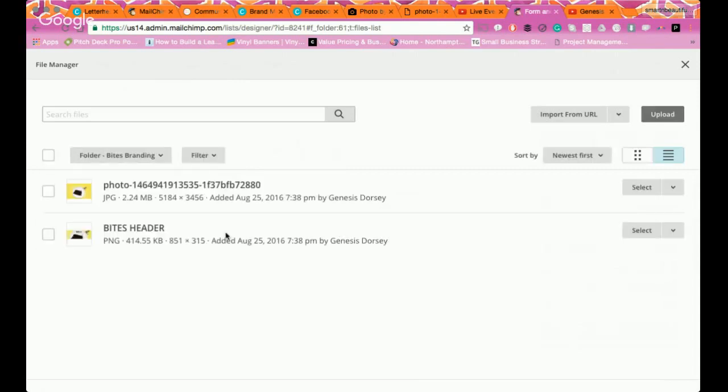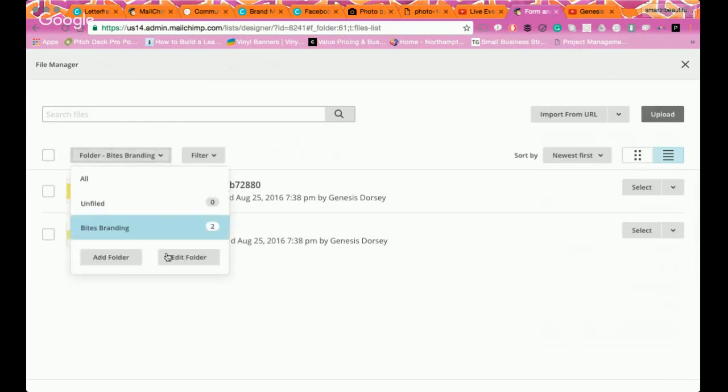And so when I begin to upload stuff, before I even upload it, select the folder you want to upload in, then open up your Finder or your desktop and drag it into the right folder. So for my Bites branding, this is where you'll put your logo. You may put your icons, the consistent branding things for your site, the imagery.